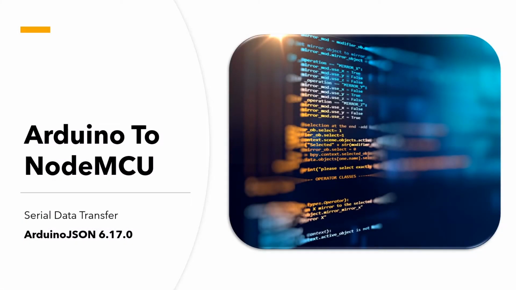Hi everyone. So in my previous video, we discussed how data can be transferred between an Arduino and a NodeMCU using the serial port. However, as pointed out in the comments, I was using an old version of the ArduinoJSON library, which I think at the time was version 5.13.0. By the way, thanks for pointing that out.